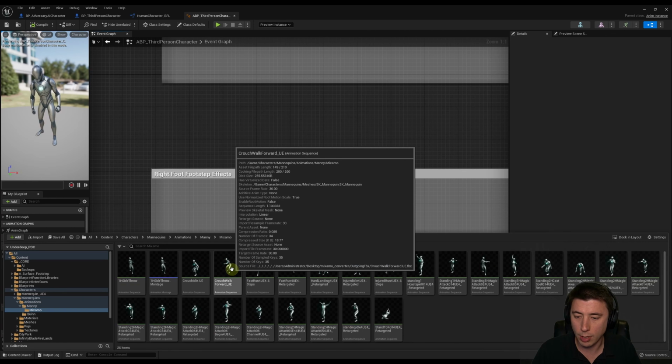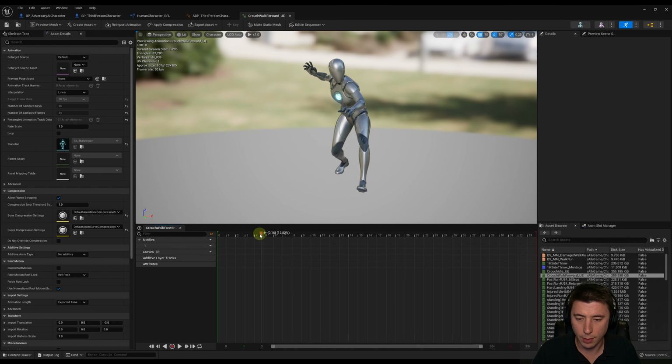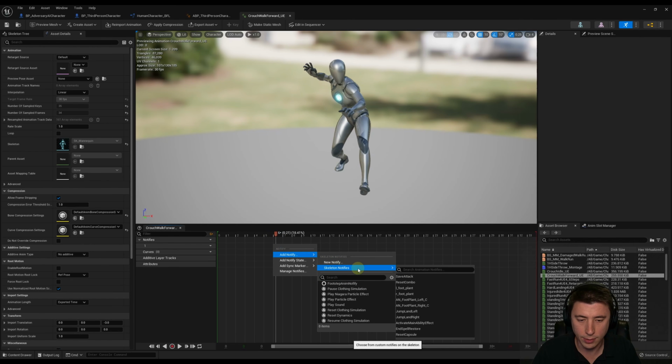Yeah, we can go into our crouch walk forward. And I'll pause that. And as I always do with anim notifies, I just do it a little bit ahead of the footstep. So that's our left foot there. So it's going to be right about here, maybe. Yeah, that looks good. Add notify and skeleton notify.